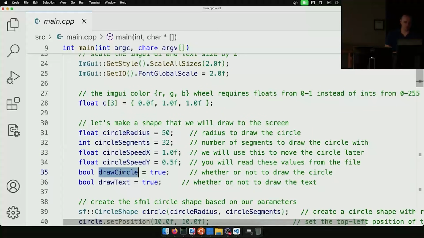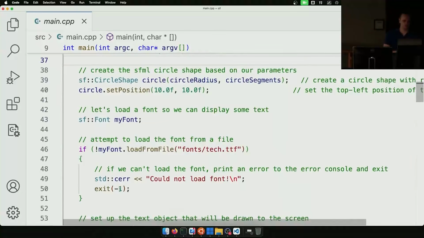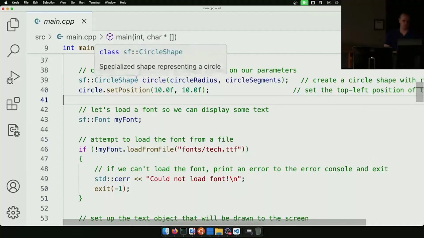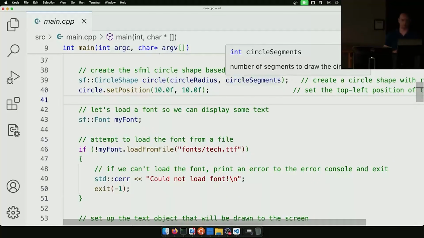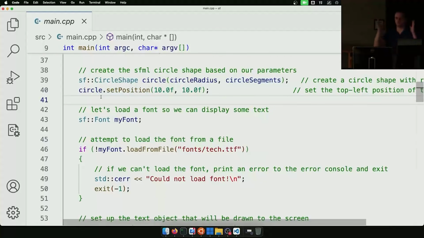Then I have a Boolean, which is draw circle. I have a Boolean, which is draw text. Those are both just set to true, and then those will be tied into the UI somehow. Then I'm going to create an SF circle shape, which is really simple to do. You just say SF circle shape, give it a name, and then into the constructor you pass the radius and the number of segments. Then I am going to set its position to somewhere that I've hard-coded.